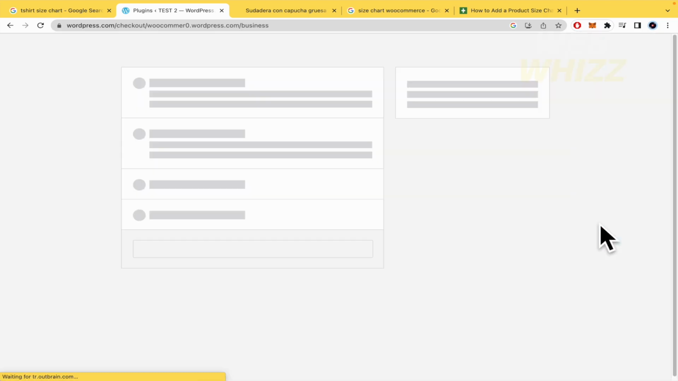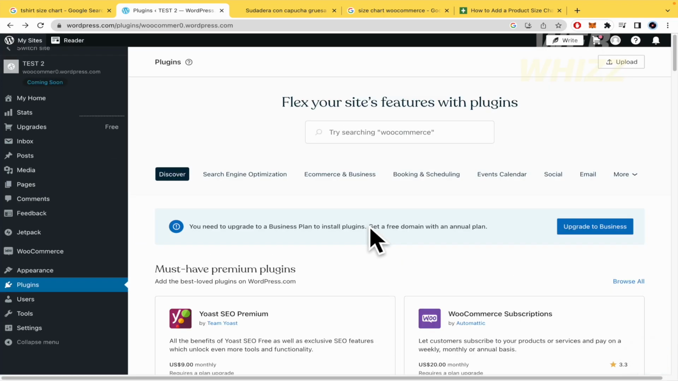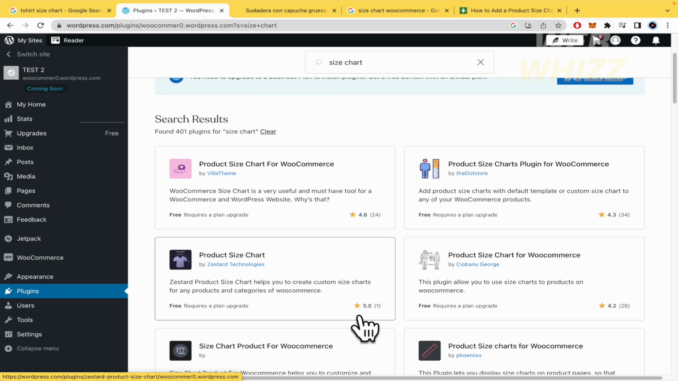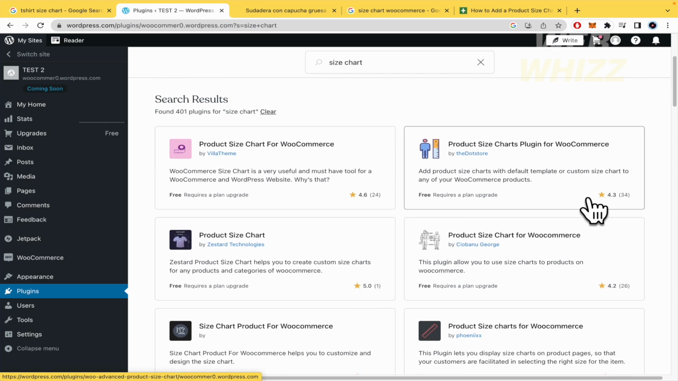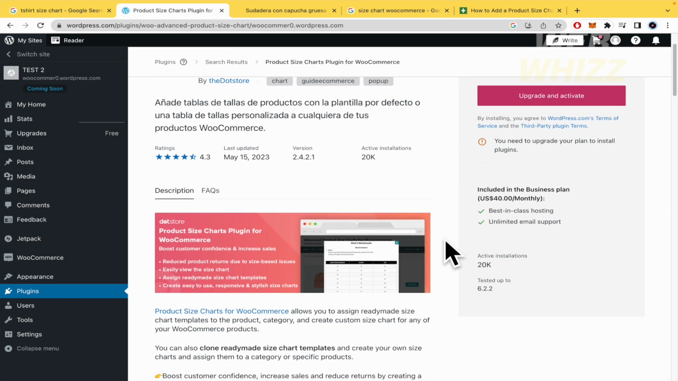So remember, if you want to buy some plans, you're gonna have these prices, okay? But what you must do here is search for size chart. There are a lot of plugins. Usually what you're gonna do is use the most common plugin. In this case, this has been used by 34 people, and you just must click here on the purple button, upgrade and activate that plugin, and that's it. It's really simple, but by now I'm not gonna be able to show you this because I'm not gonna pay for the upgrade by now. But it's usually the same.